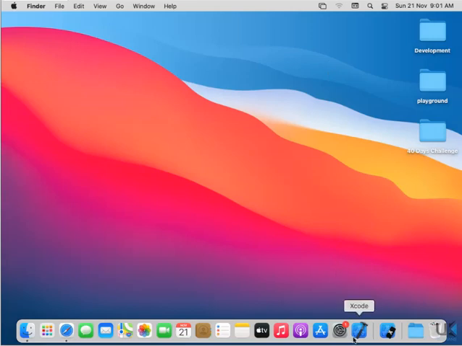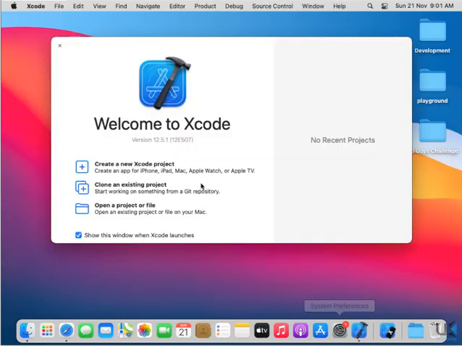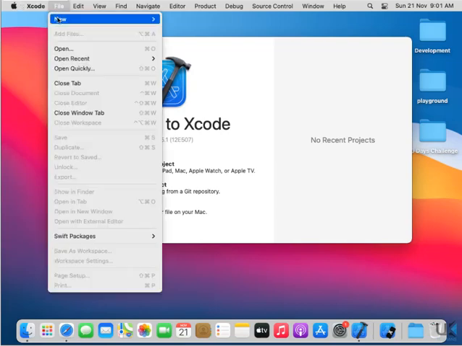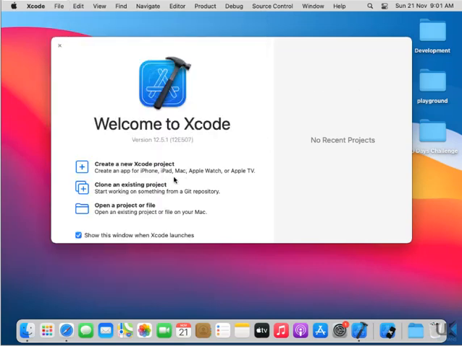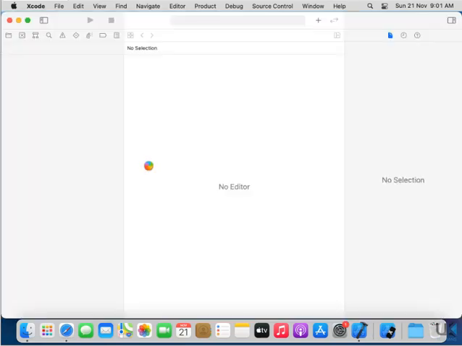Now the next step is to open Xcode. This window will pop up and we have to click on create a new project. To create a new project, we can just click on this. Also, we can go to File, New, and Project, right? But the easy one is to just click this and this window will appear.